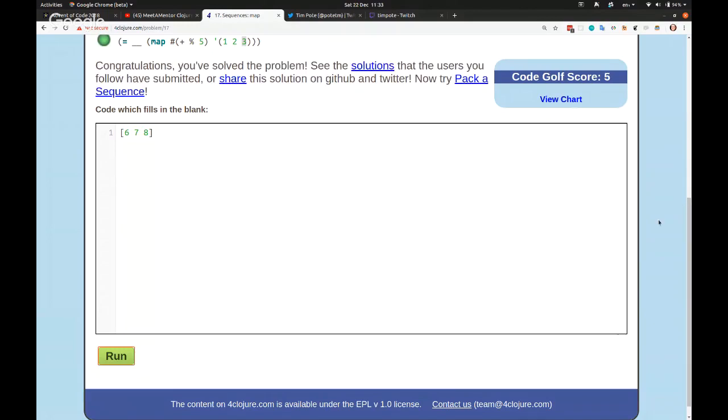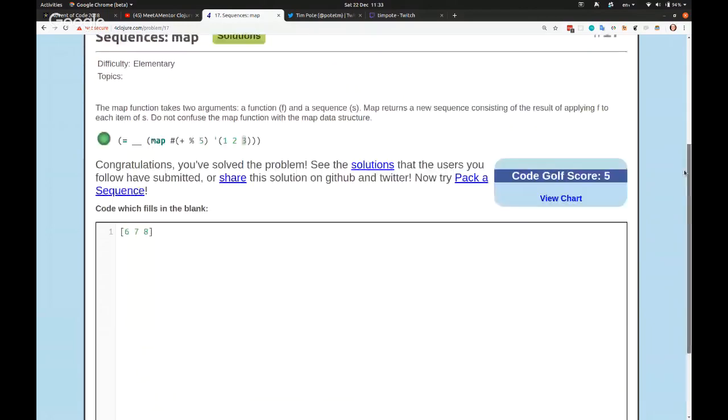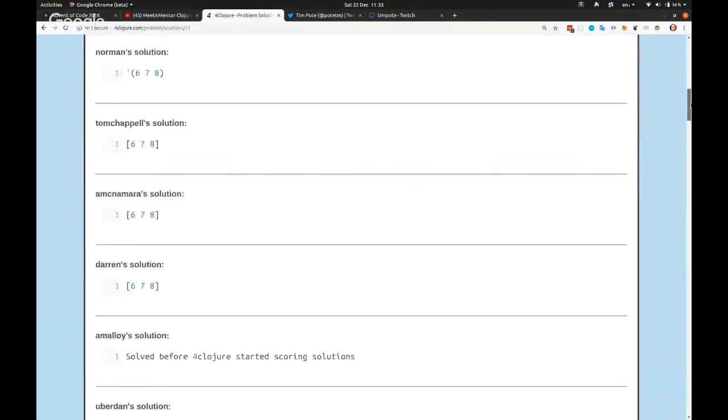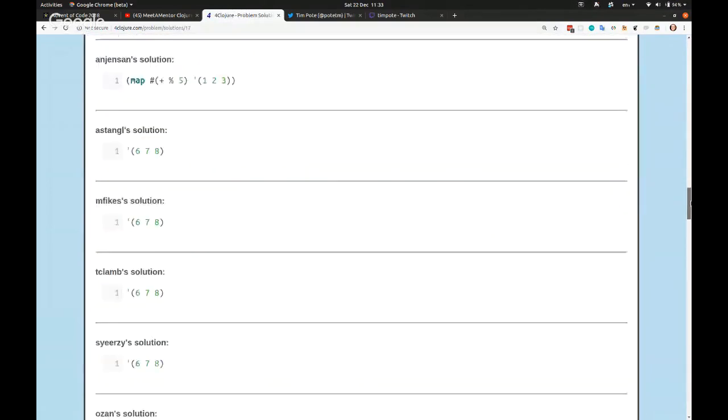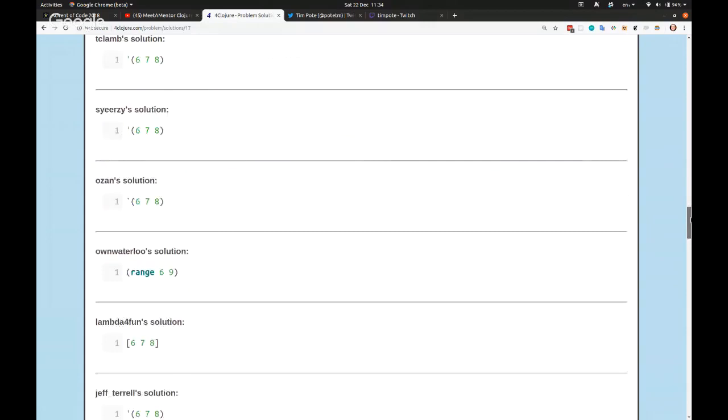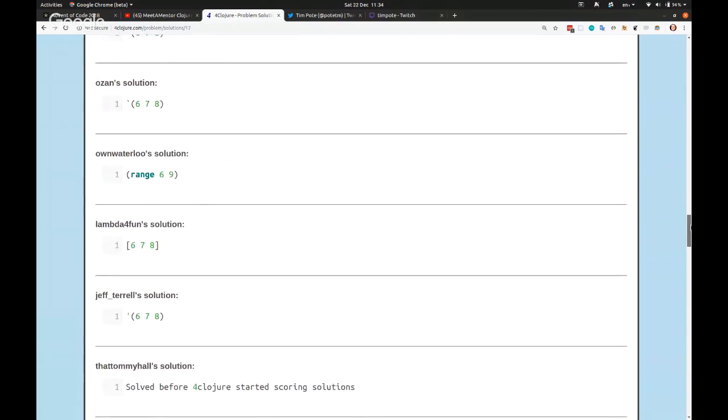One's a pretty simple one, so golf score 5, and the solutions, I don't think there'll be anything particularly interesting there. Somebody might do, yeah, they're all pretty much the same. Somebody's literally just put the same one back. That's cheating. That's not learning anything. Yes, that isn't. So you have to take some of these answers with a pinch of salt.